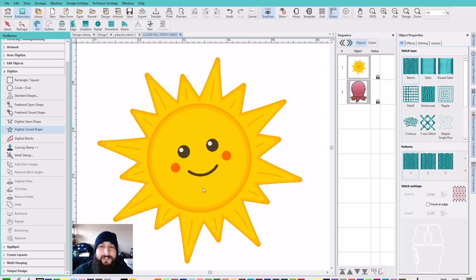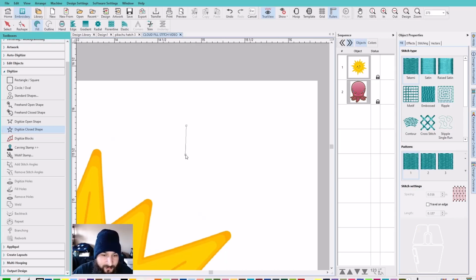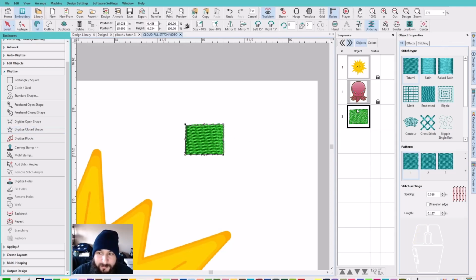In this video, I'm going to teach you how to use the fill stitch. Okay, let's start off with clicking digitize close shape. I'm going to show you guys some examples. I'm going to make a square. Okay, so this square is going to be tatami, and I'm going to show you all different stitch types.